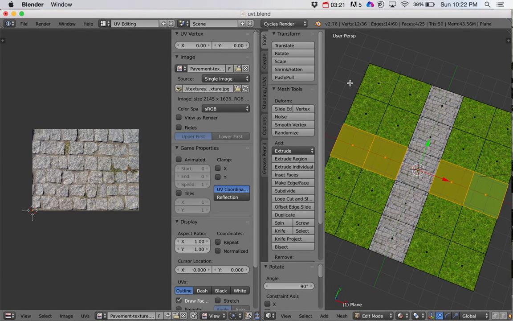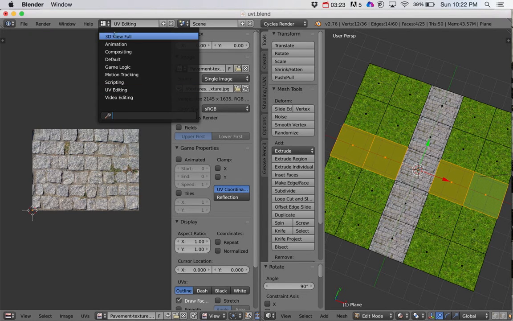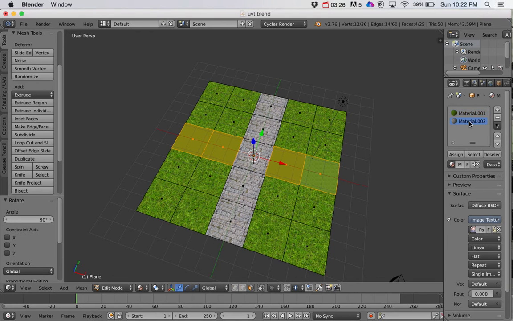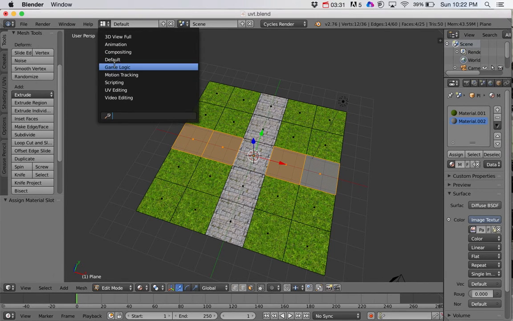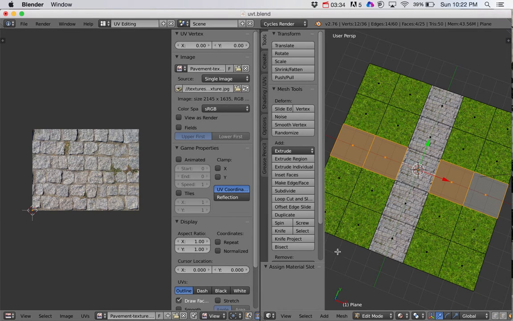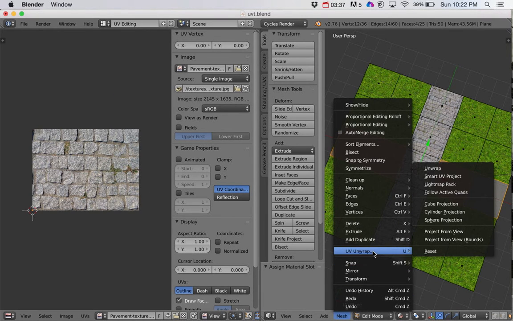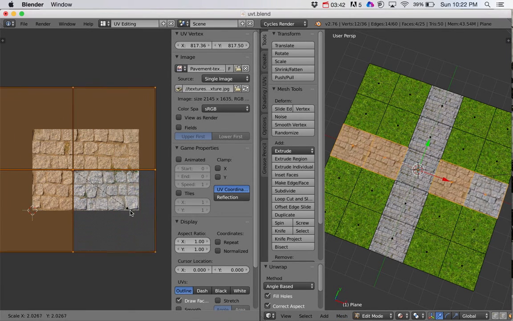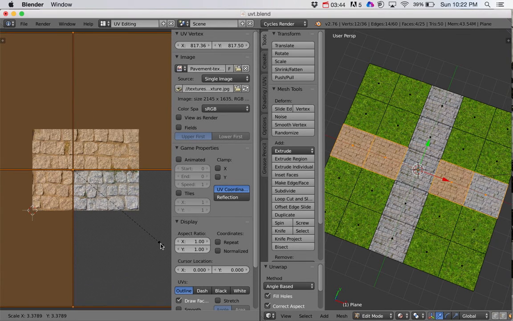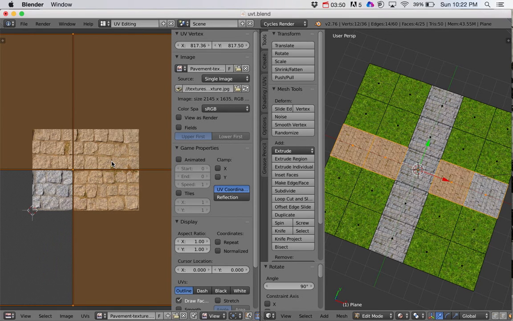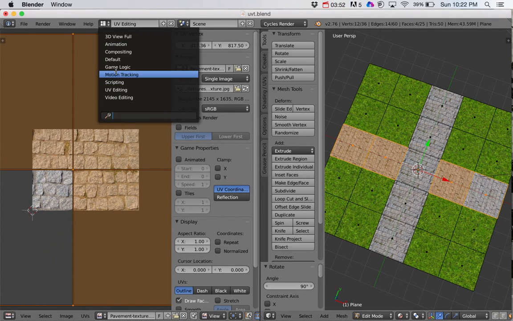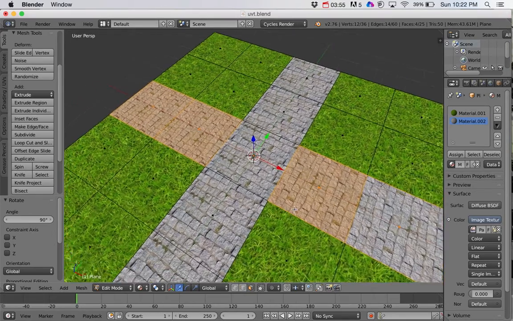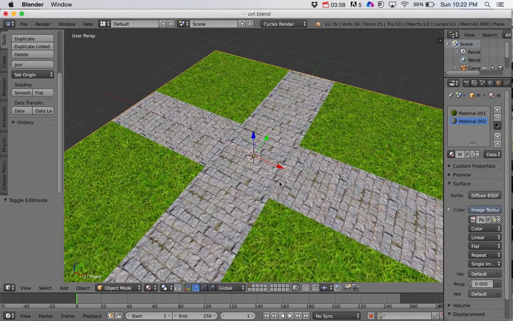So I need to actually jump over here and back to default and assign those to that same material. Now I can jump back over here, UV editing, and mesh, unwrap, and then I'll do the same with that, S to scale to get it about the same. And then I'm going to rotate that, so R and then 90. And then I can look at it back in my default. And that'll put me my textures laid out, and that's how you do it in Cycles.